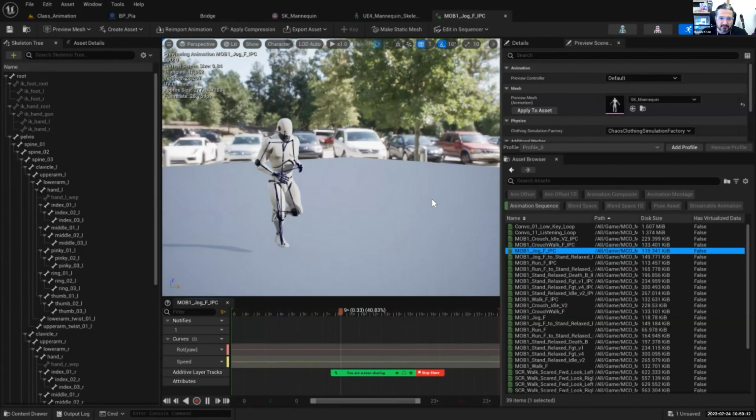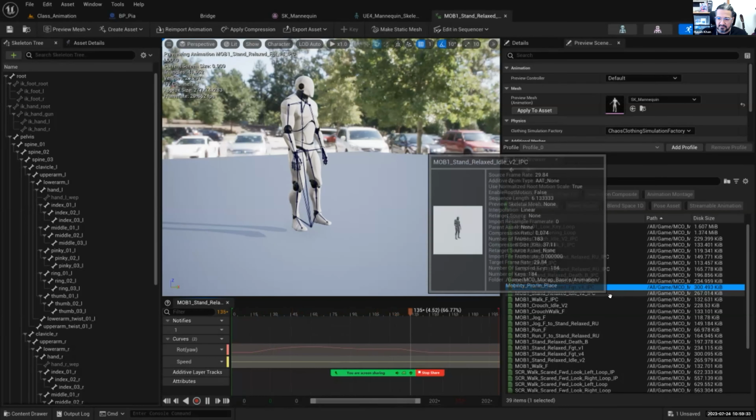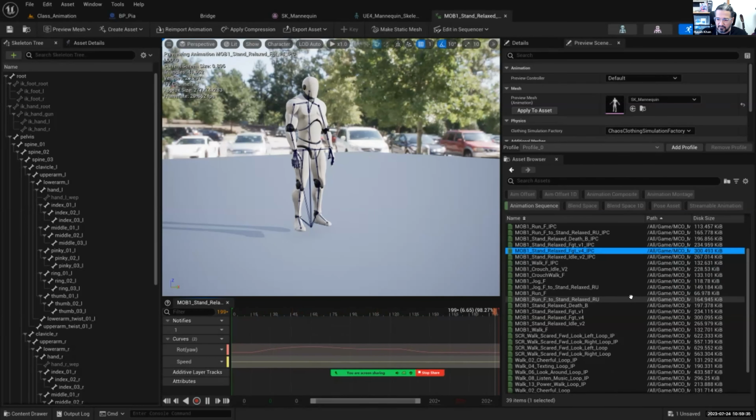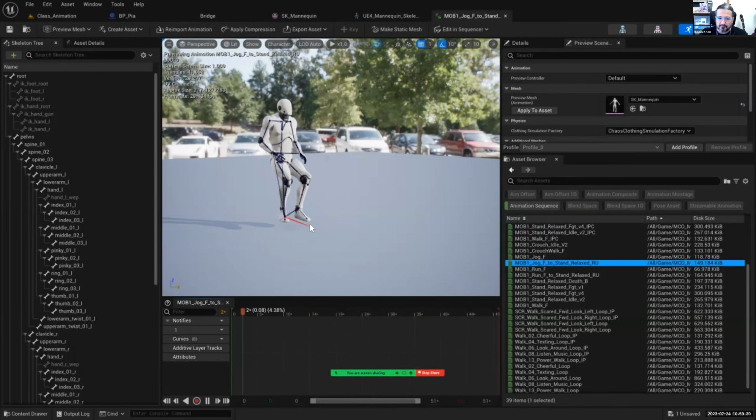And then we have something called IPC. IPC here means in place. Okay, running faster. And then we have relaxed. Okay, from run to stand. Then we have just moving around. Anything that says IPC here means in place. But if you scroll down, you get something called root motion. This one, it's actually moving. You can see that, yeah?